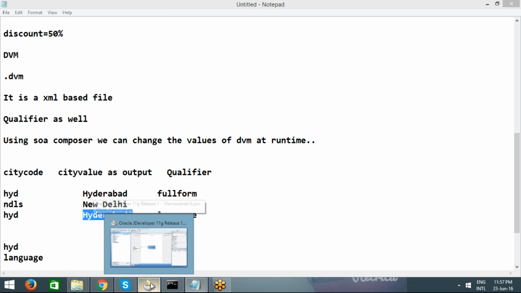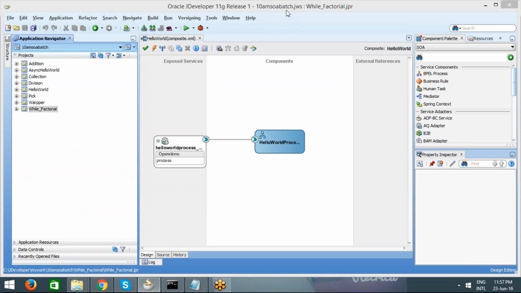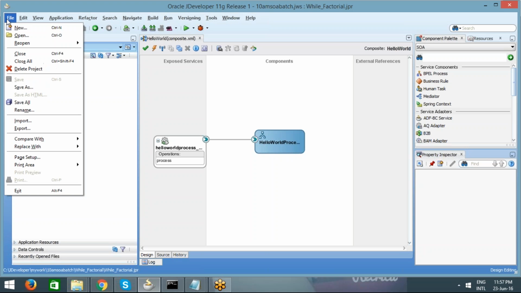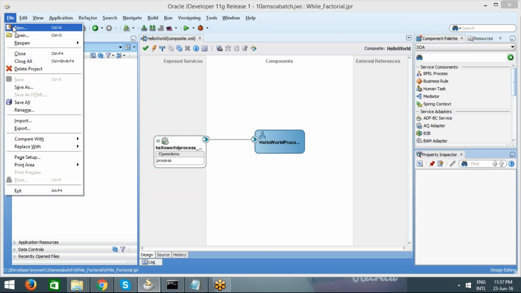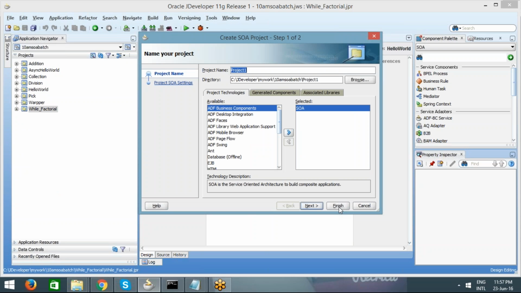So in order to do this, we'll go here onto JDeveloper and start with the development. So I will start with a new SOA project. I go to file, I go to new, and I start with a new SOA project. Let's say I name it DVM and I click on finish. So I'm developing a new SOA project in order to incorporate the concept of DVM in one of my use cases.